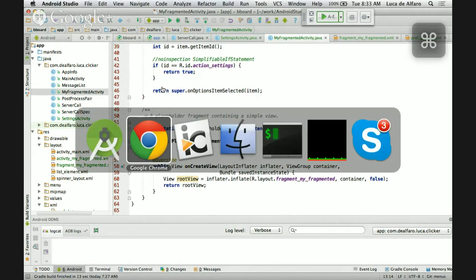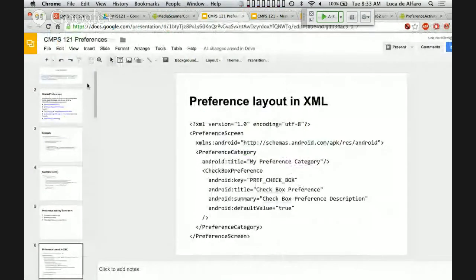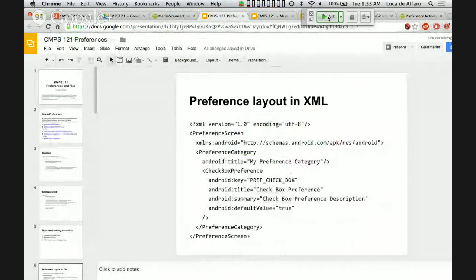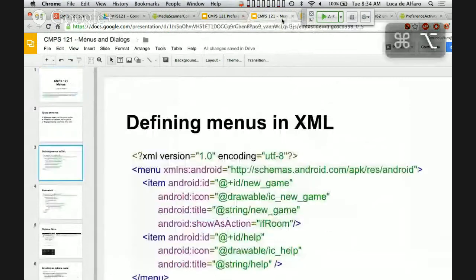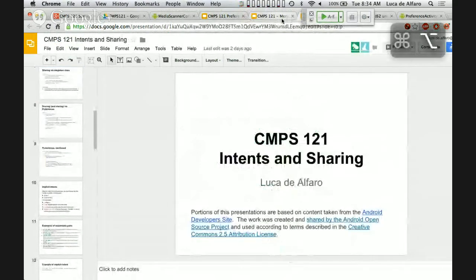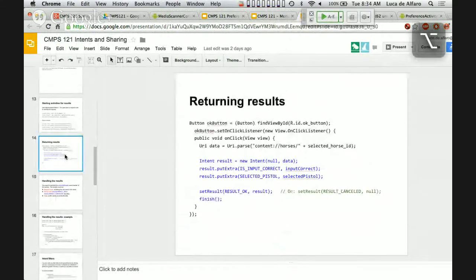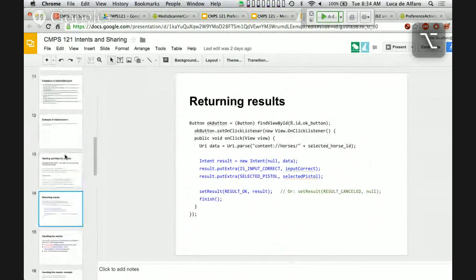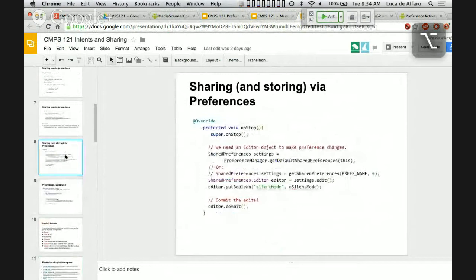Okay, so sorry. Let me see what I wanted to do today. I have something on menus, something on intents and sharing. I want to finish something on intents. So shared preferences, we have seen them.